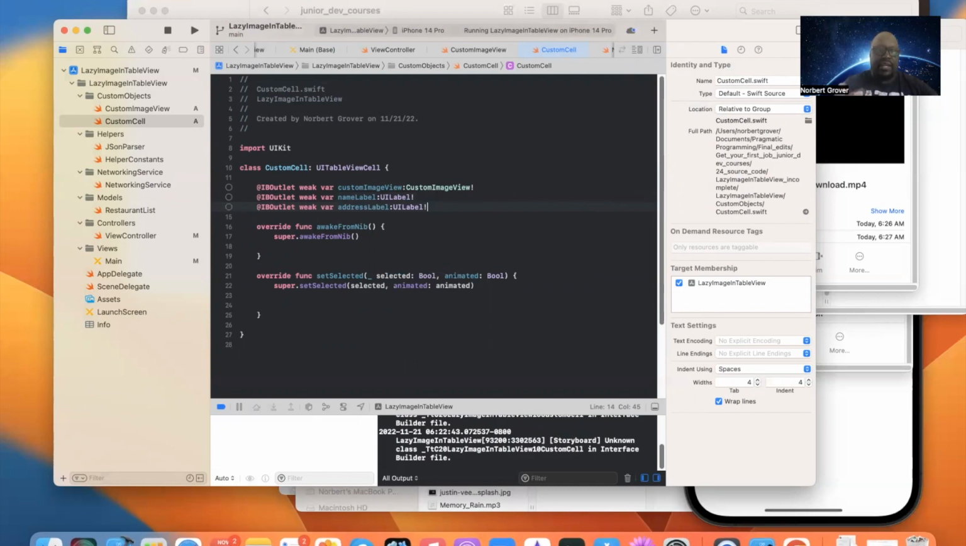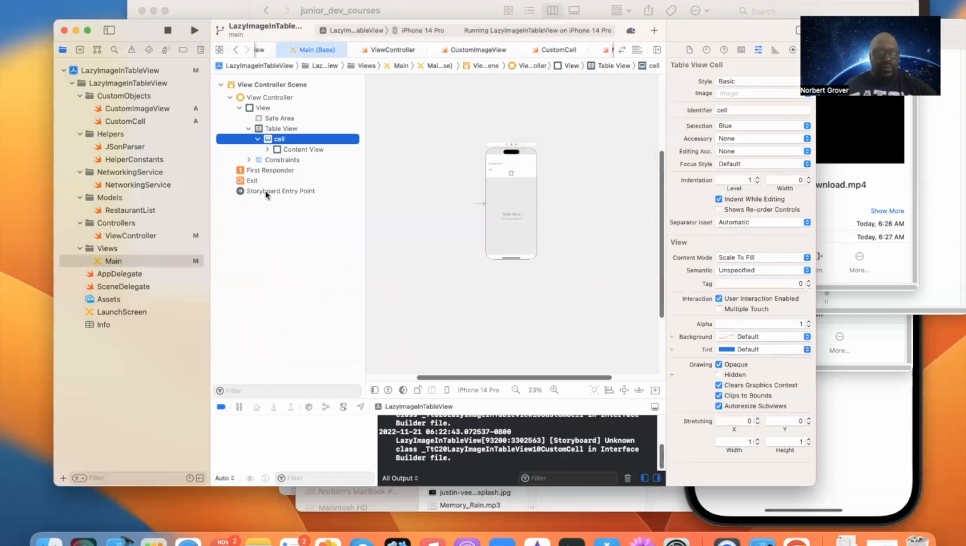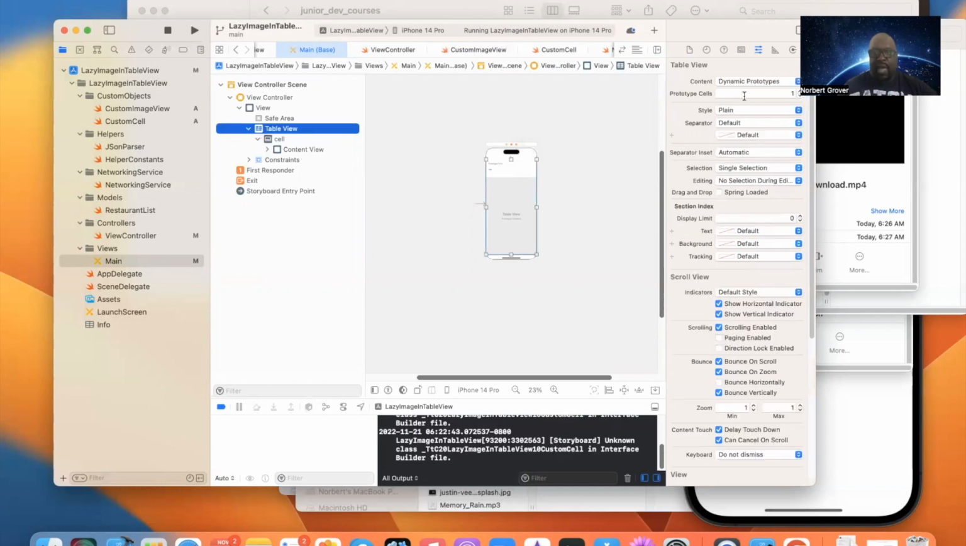Now let's go ahead and connect it. We're going to do that by going here, right? And first thing we have to do is connect this to our cell, right? So this is our table view cell. You know, again, first of all, we had to have a prototype cell. We added one.